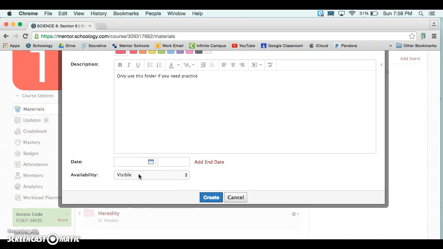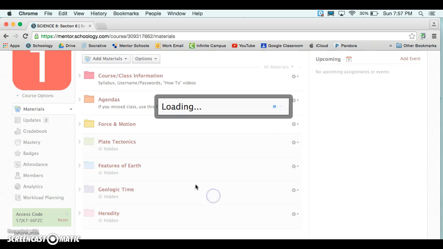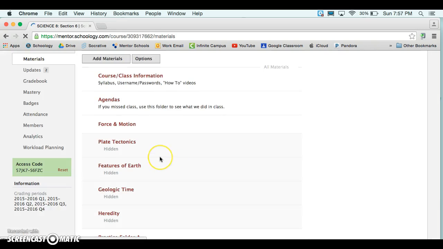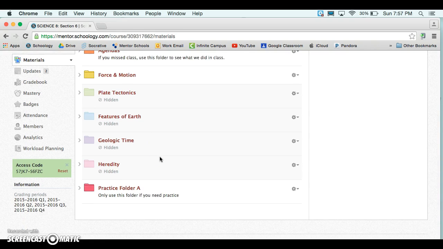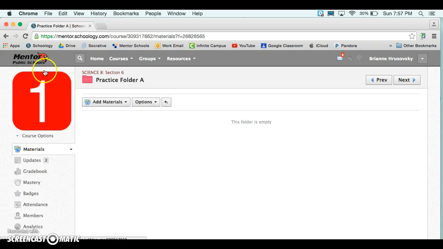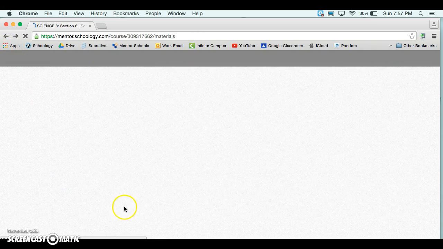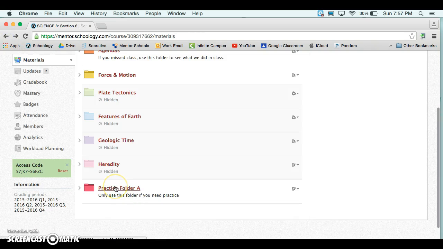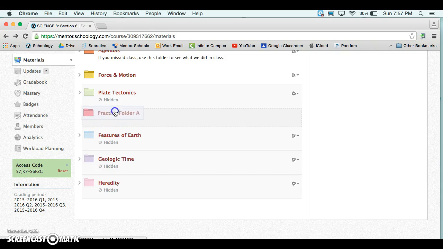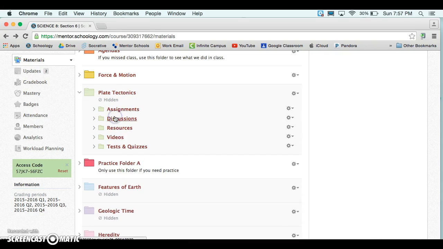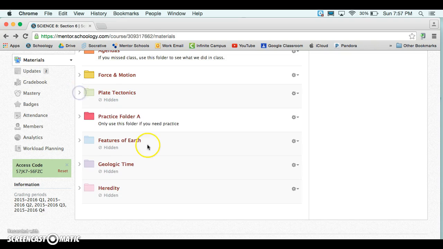Then there's availability, and you can change this later, but you can make it visible, hidden, or if you know a specific date, you can do that as well. So I'm going to keep this visible and click Create. One of the nice features about Schoology this year that you couldn't do last year is you can move your folders around. So it automatically puts it at the bottom, but for example, let's say you want to drag it up to the middle, you can go ahead and do that.